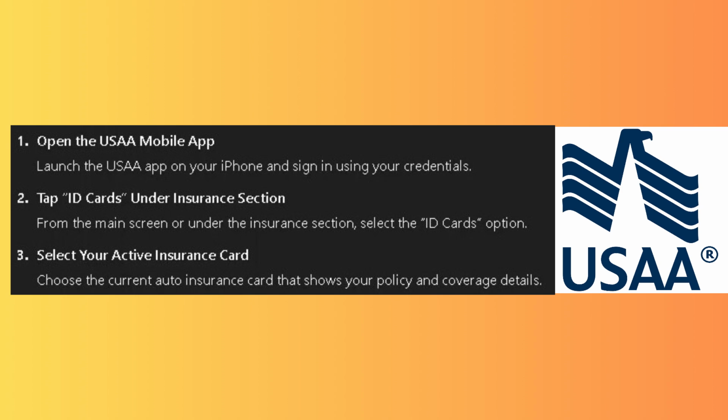Tap ID card under Insurance section. From the main screen or under Insurance section, select the ID card option. Select your active insurer card. Once chosen, pick your current auto insurance card that shows your policy and coverage details.